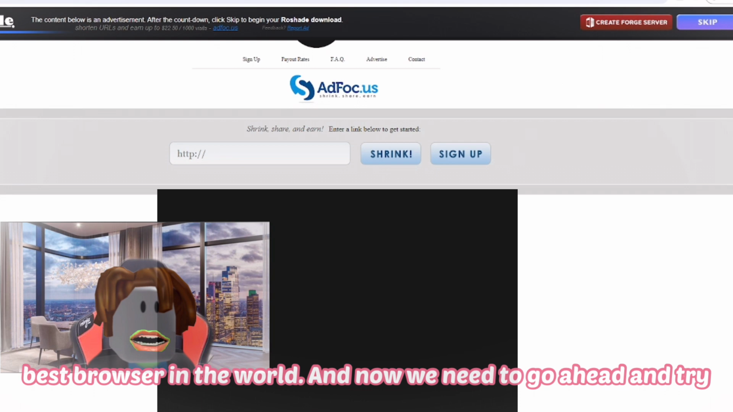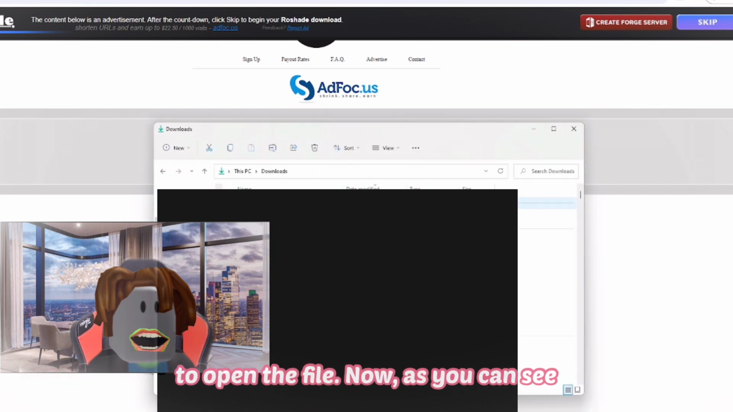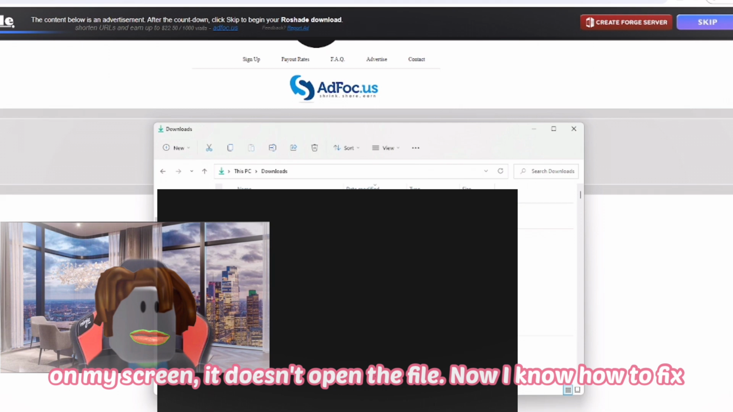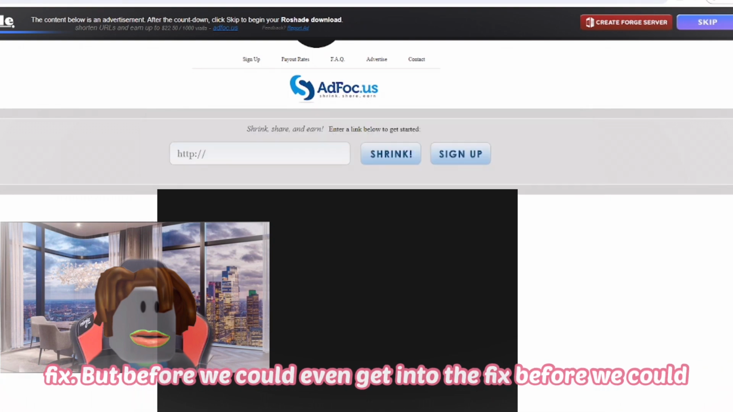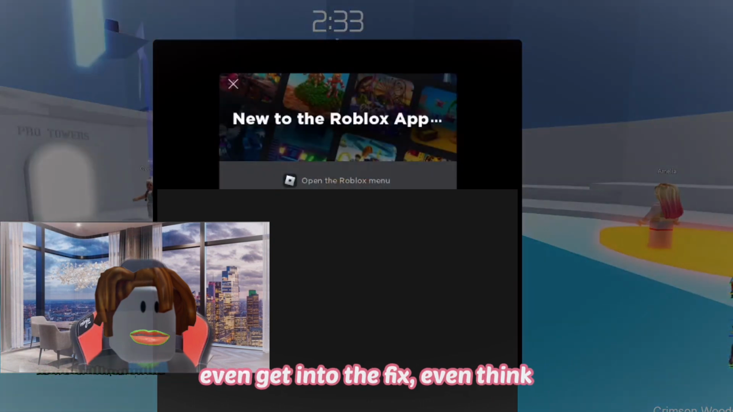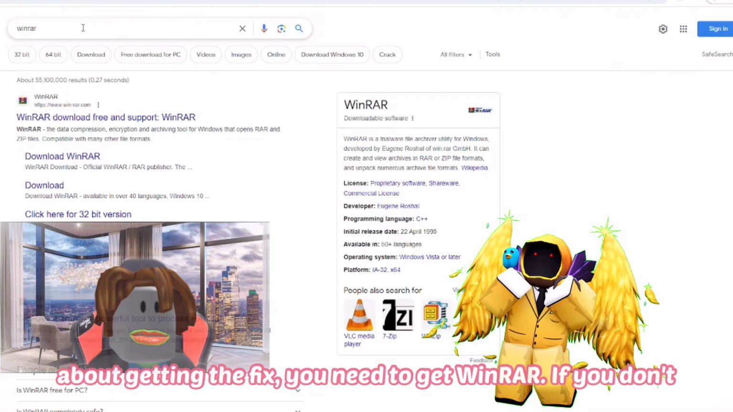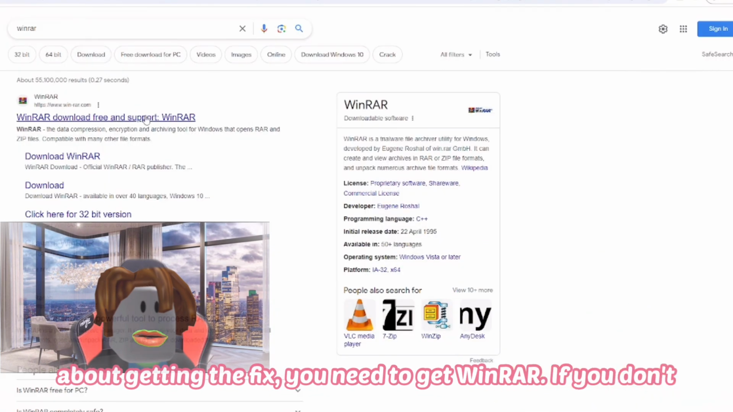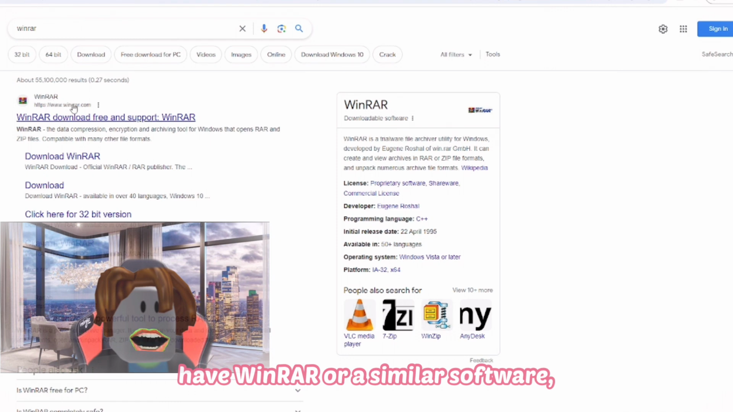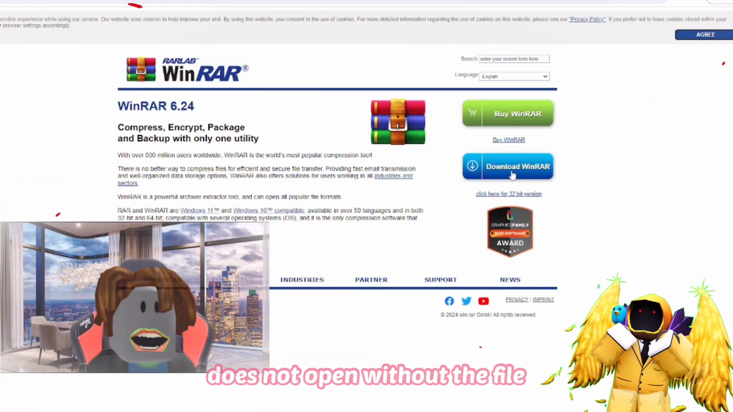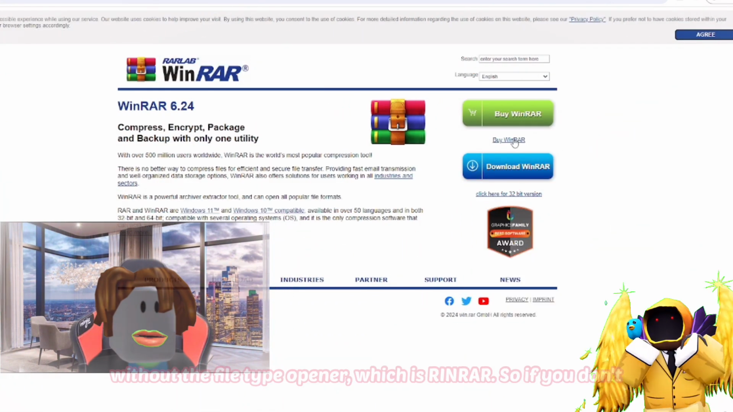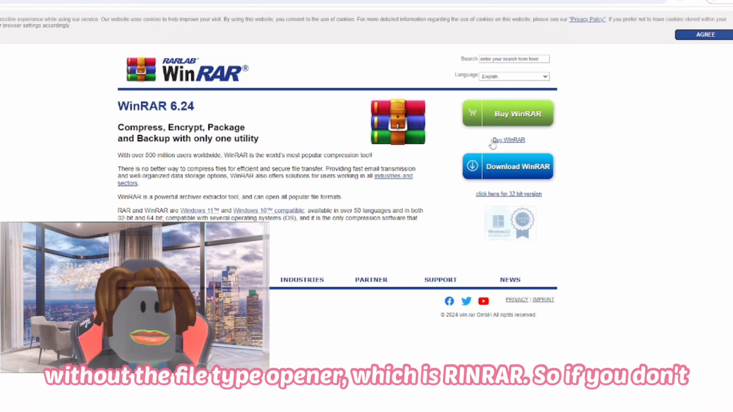And now we need to go ahead and try to open the file. Now, as you can see on my screen, it doesn't open the file. I know how to fix this, so we're going to get into the fix. But before we could even think about getting the fix, you need to get WinRAR. If you don't have WinRAR or a similar software, you have to get this. Essentially, ReShade does not open without the file type opener, which is WinRAR.